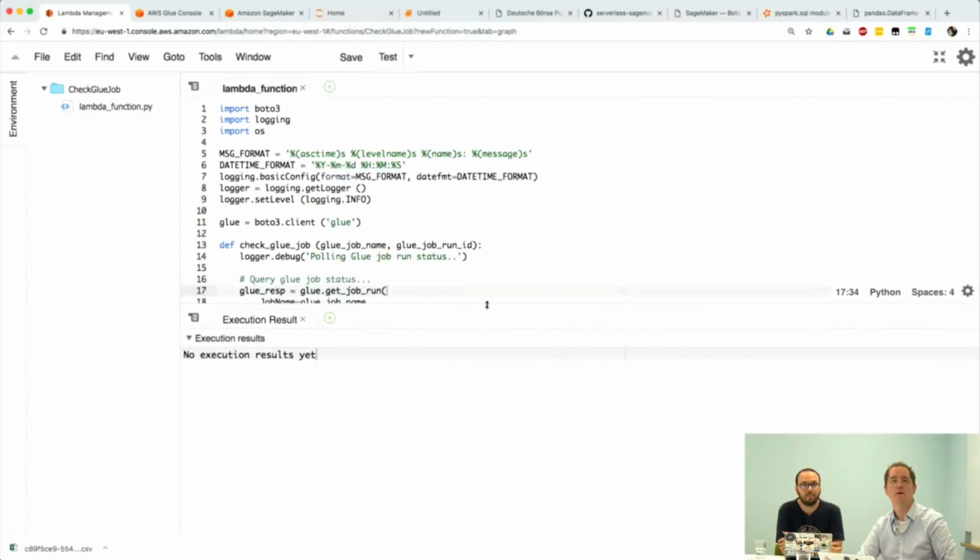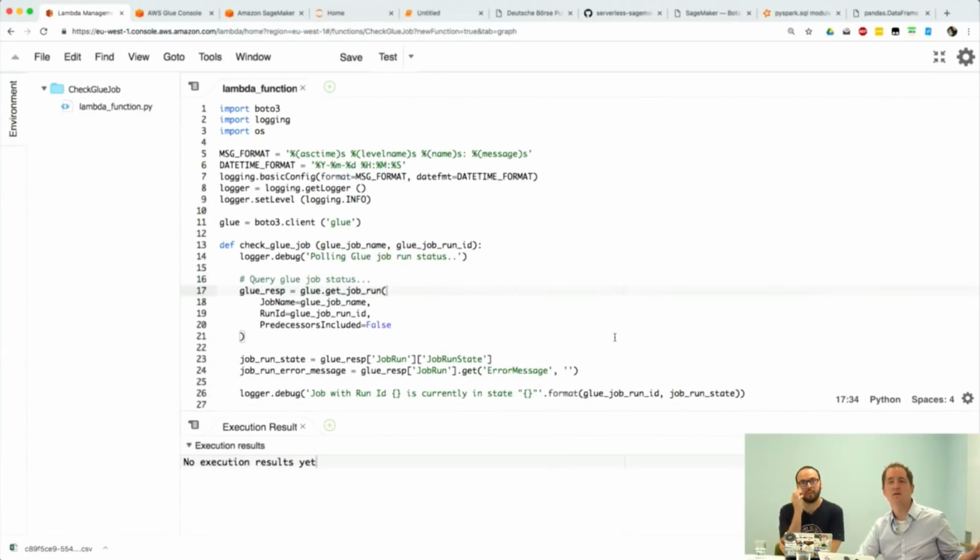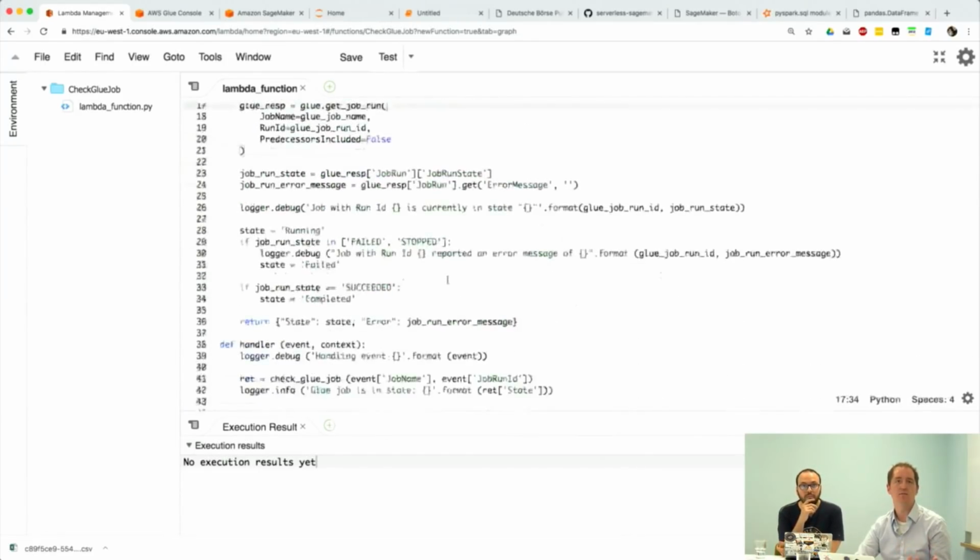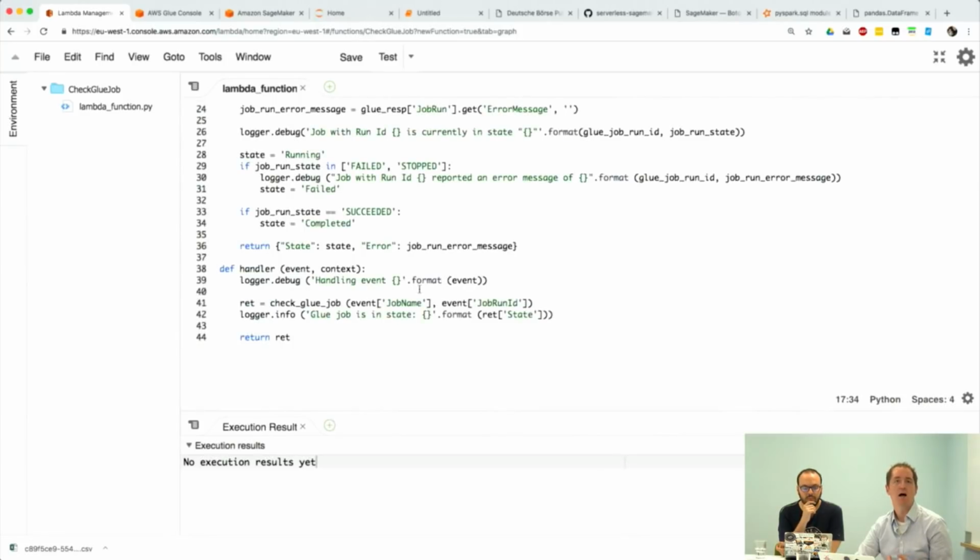Cool. So what I've done is we've executed the initial job, the initial Lambda function, which is running the Glue job. What we now need is a Lambda function to periodically check the status of that. So this is going to be very, very similar to the previous one. You could even make them the same Lambda function if you wish.